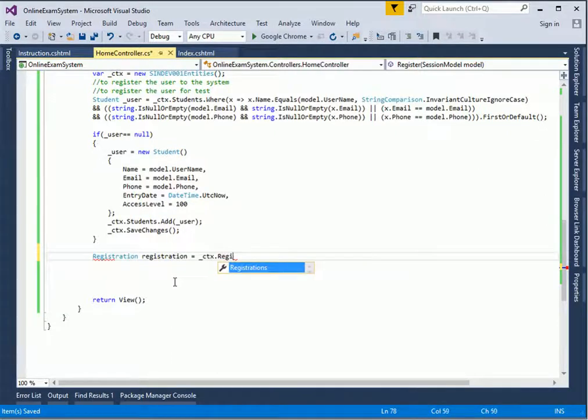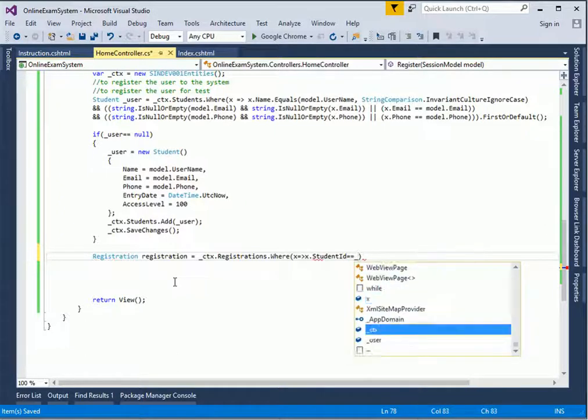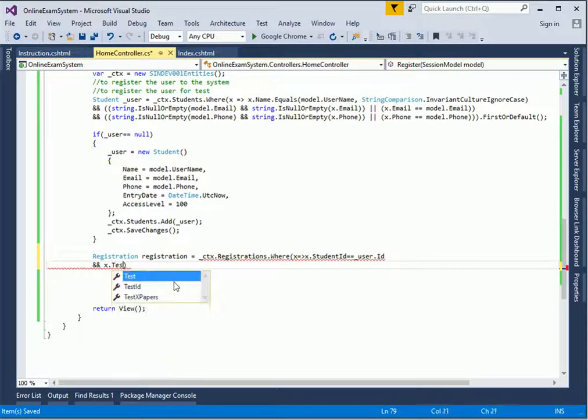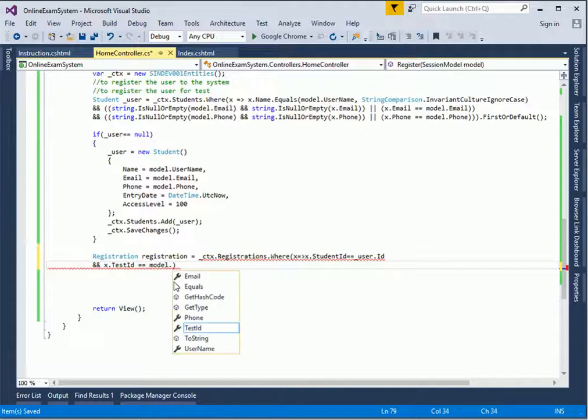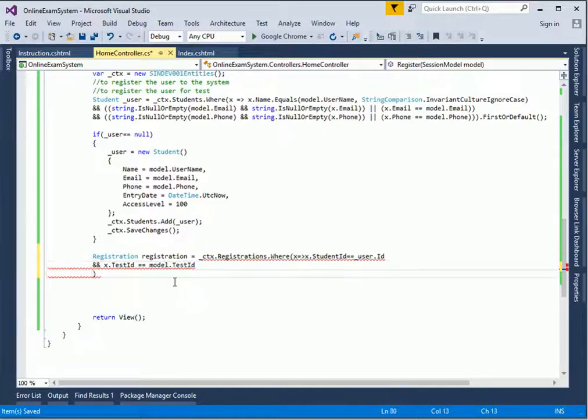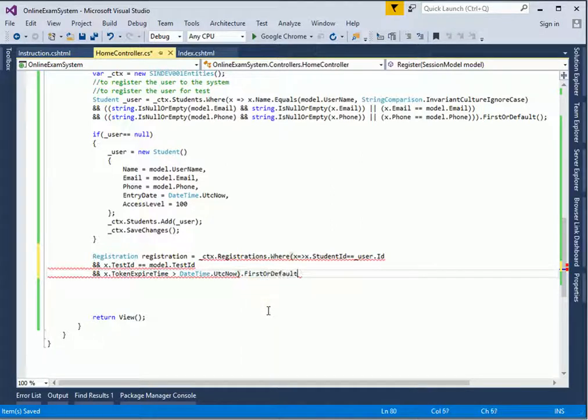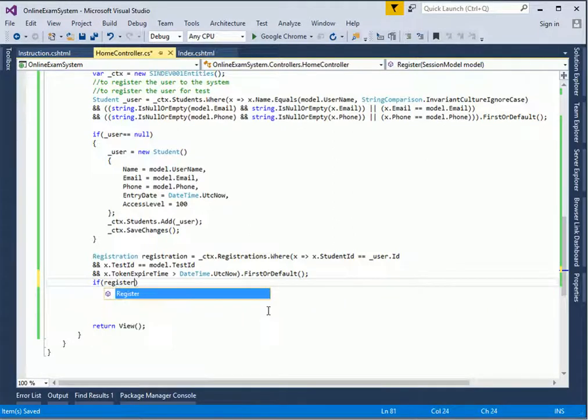Context.registrations.Where x where x.StudentID equals, now we already have the user ID, and the TestID equals model.TestID, and the x.token has not expired. If the expire time is greater than UTC now, this will tell us if there is already an existing one. If registration is not equal to null, right?